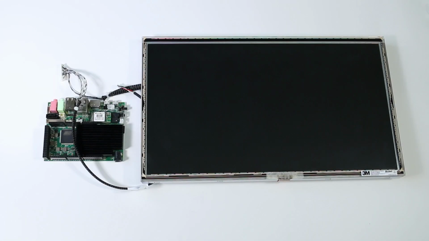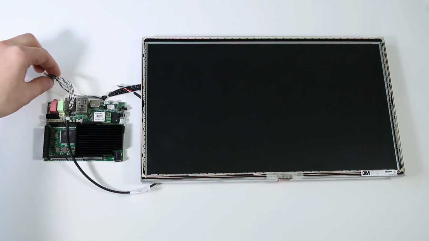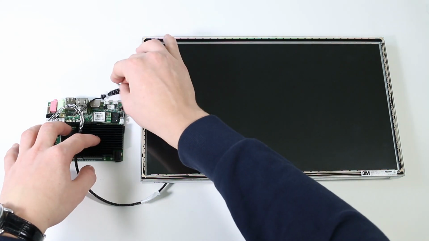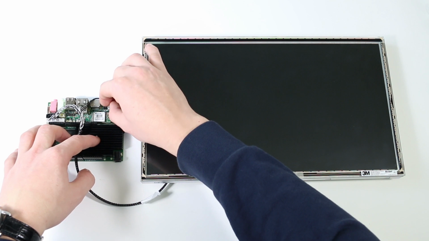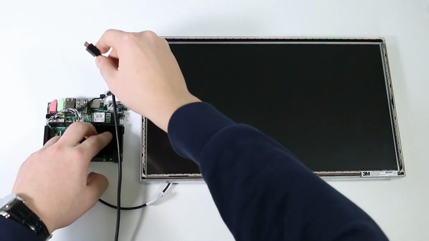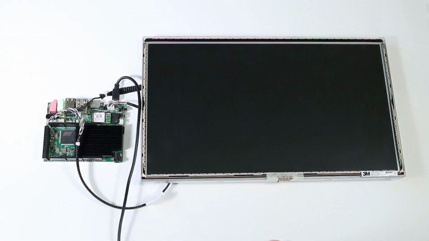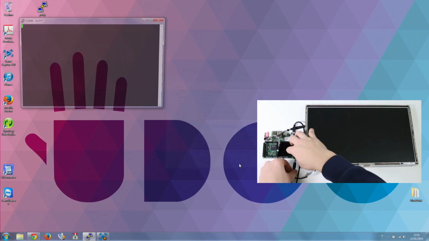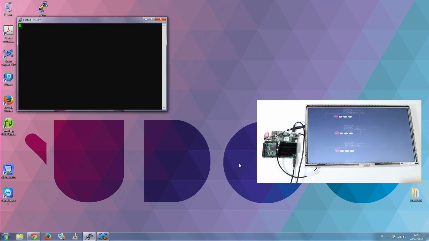We just repeat the same steps with the bigger 15-inch panel. This time we have two connectors, the LVDS, to be connected as before, and the touch connector, which we are plugging into the auxiliary USB port. As before, we plug the USB serial cable and we boot UDOO up.